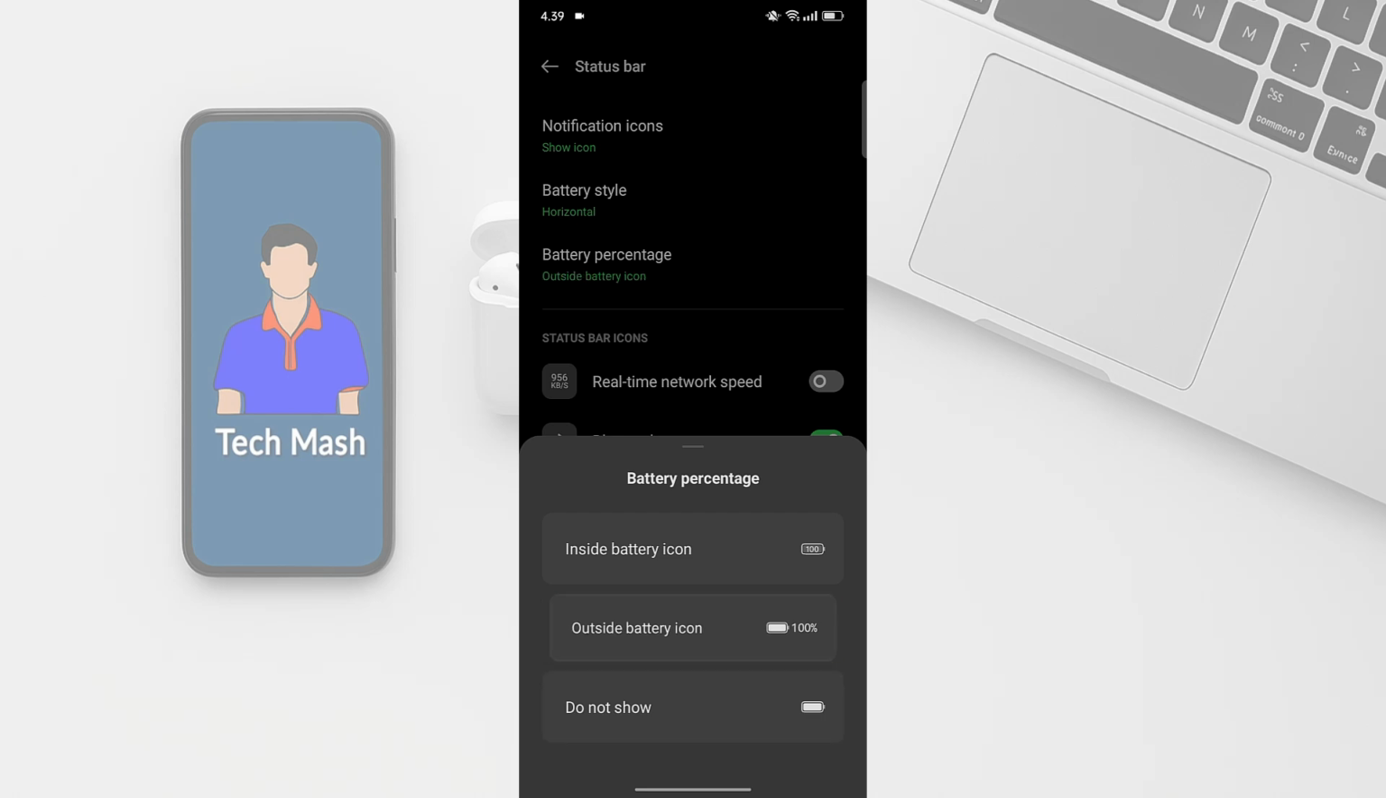So let me just show you. If I just tap on it, at the top here you can see it is showing the battery percentage outside the icon. You can also choose the inside the battery icon option as well, so whichever you prefer.